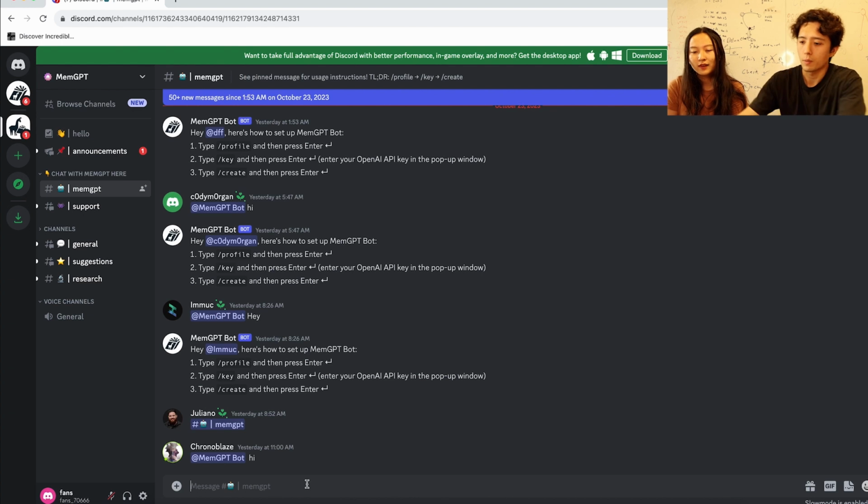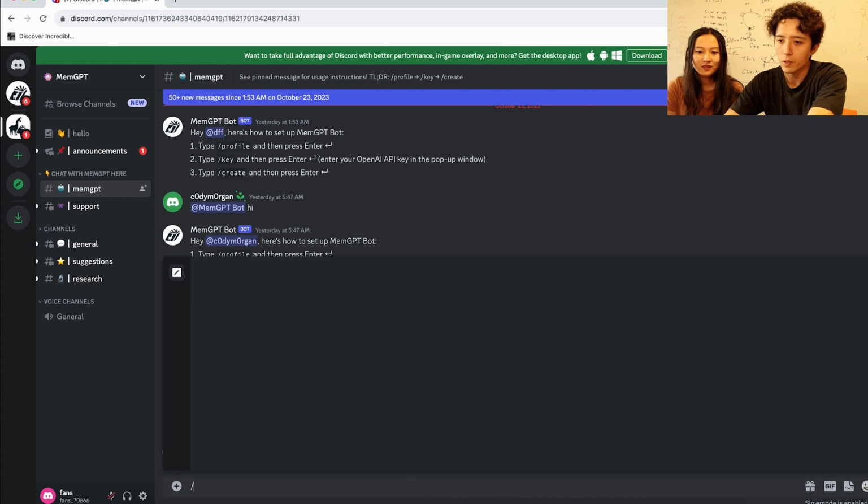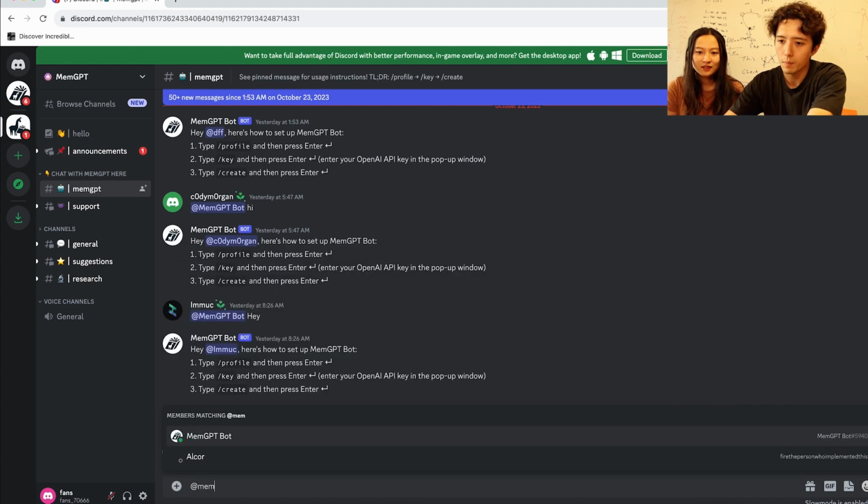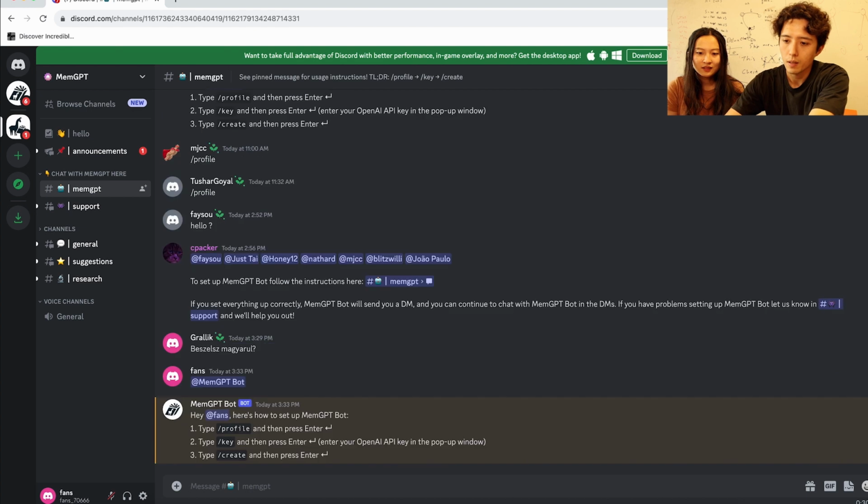All right, so the easiest way to get started with MemGPT is actually with the Discord bot. This doesn't involve you installing or downloading any code. You can just use it directly as long as you have a Discord account and an OpenAI API key. So the first thing you want to do, I guess if you just tag MemGPT bot, it'll give you some instructions on how to set things up.